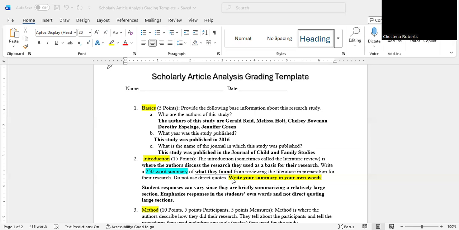Your responses can vary, but they should be ideally very similar as far as your summaries because you're just analyzing this article and you want to give me a summary of what the research was that they used for their research.